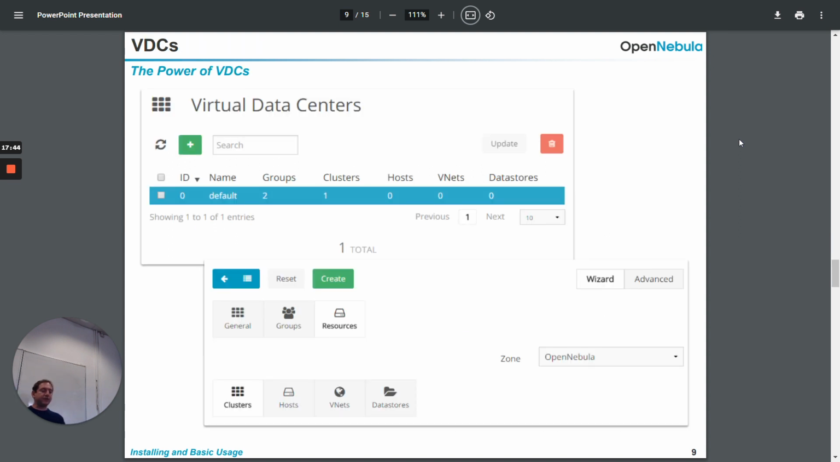And then we have virtual data centers in our cloud. We can use these to make smaller clouds inside our cloud and manage our system according to the users and according to the groups that we have created in our cloud.